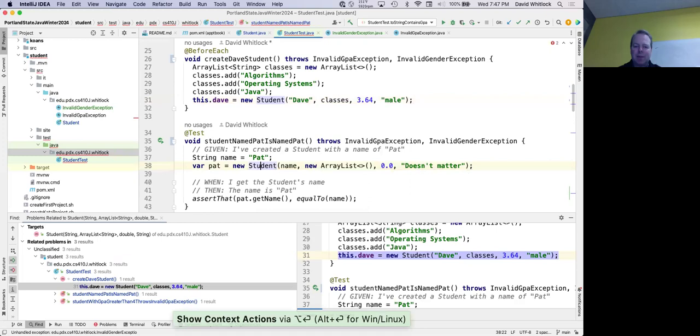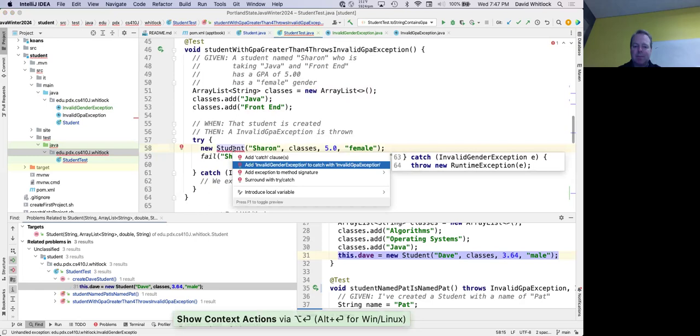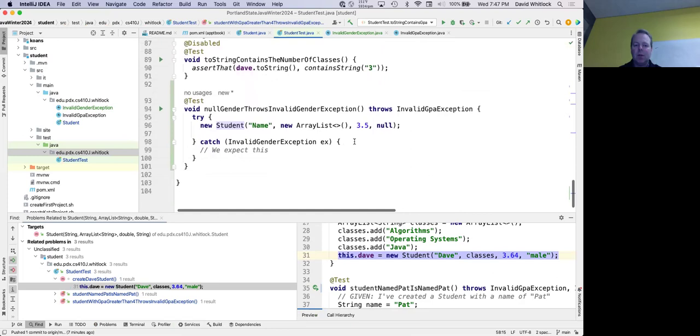It saves you a lot of typing. This one I want to add to the method signature. Cool. I changed a lot of things. So let's see here. I am done with this test though.